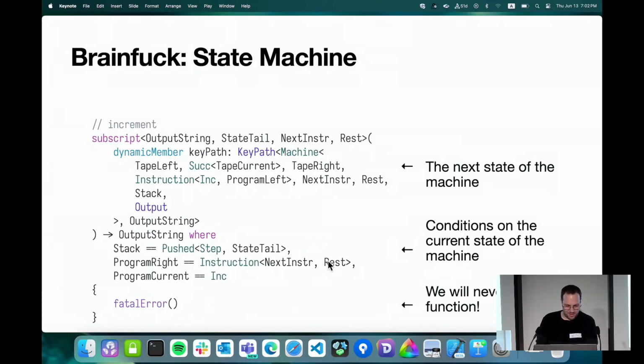So the important one here is that this subscript only applies when program write has one more instruction and the program current instruction is increment. And then we see the next state of the machine, so it still has the same left and right of the tape, but it's used suck to add 1 to the current value on the tape. It has moved the current instruction off to the left of the program tape, and the next instruction into the current position, but then the right of the program tape is bumped up, and we haven't changed the output or the state of the machine.